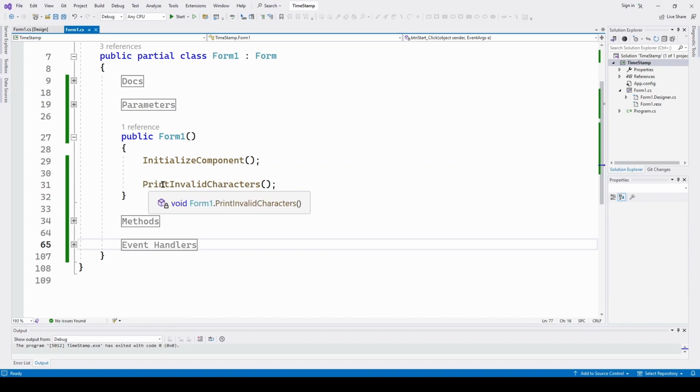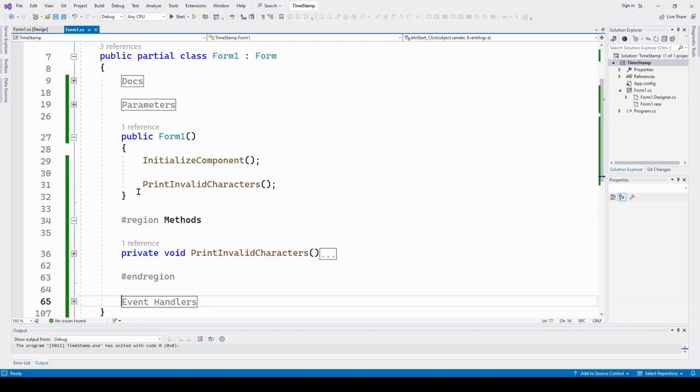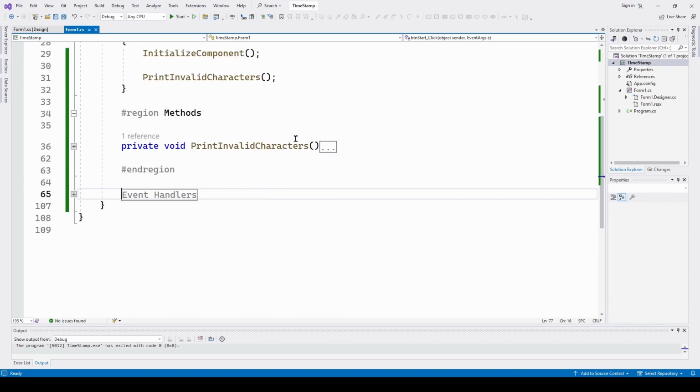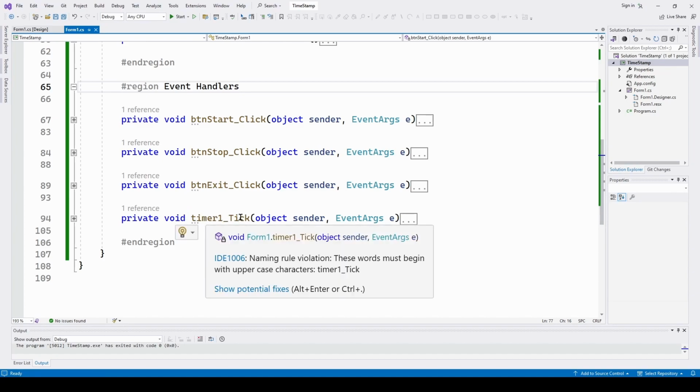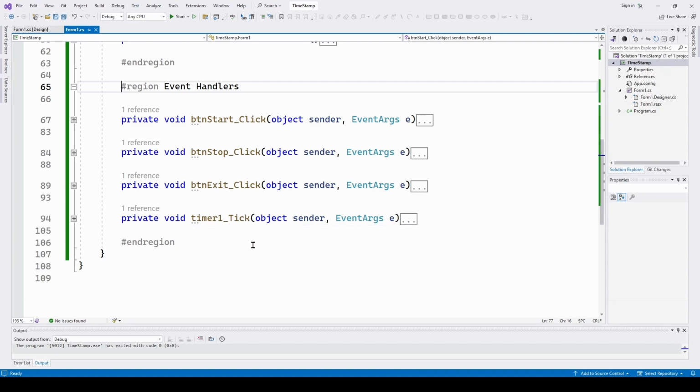And then we're going to develop this method where we can print in that text box, go out and ask Windows what the invalid characters we can't use are, and print that. So I've got a method here called print invalid characters we're going to take a look at. And then we've got three event handlers, the start button, the stop button, the exit button, and then this timer that goes through and calculates the data and saves it to the file.